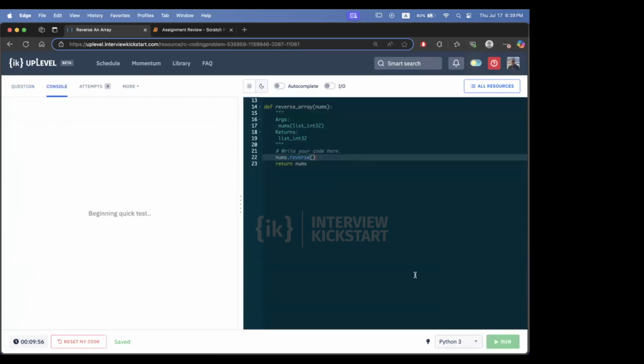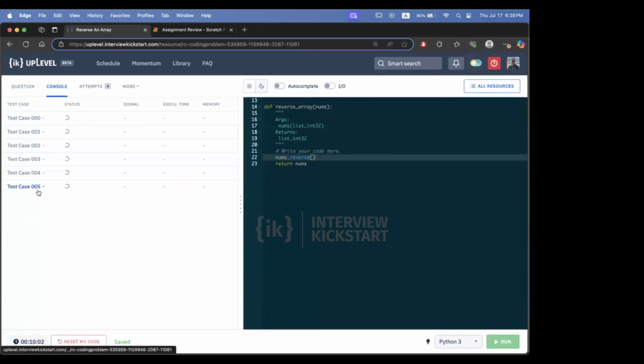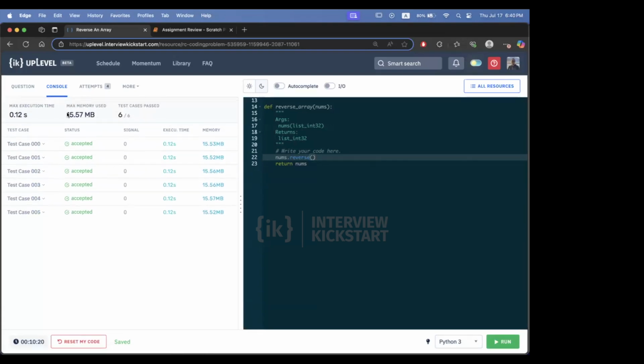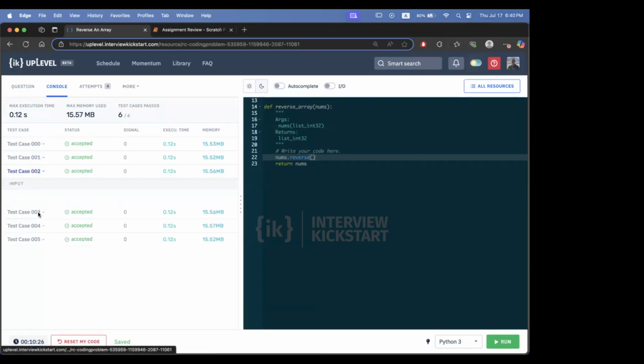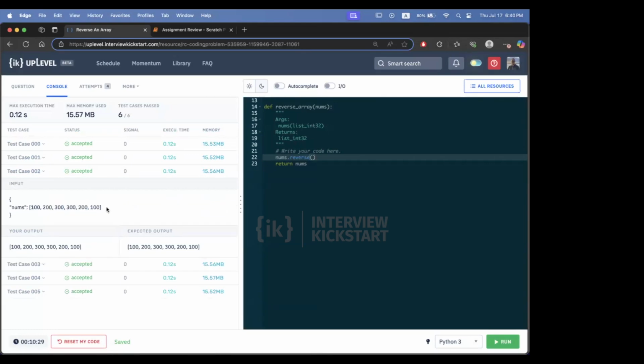If I do a quick test, you see what happens here. We have 6 test cases, and it's loading now, and then it's going to show if my solution works or not. You see that all the test cases pass, they're all accepted. These are some information about those cases. If you click on any of these test cases, you'll see what the example was. This was the input. This is what our code results, and this is what the expected result is. So that's why it passes.